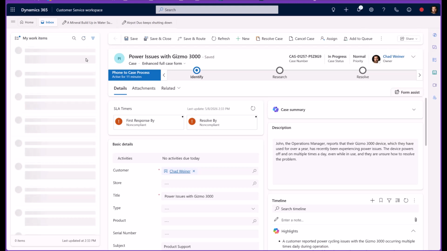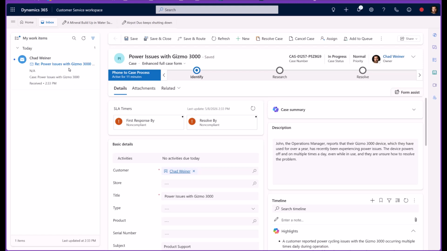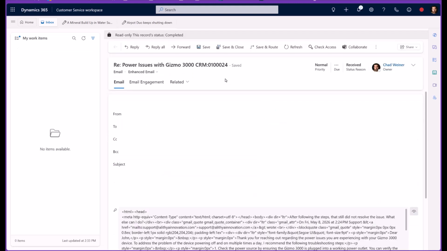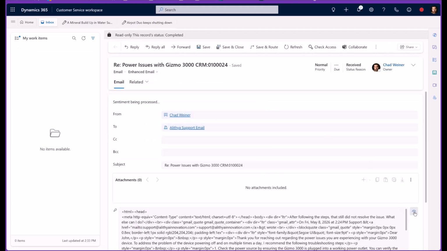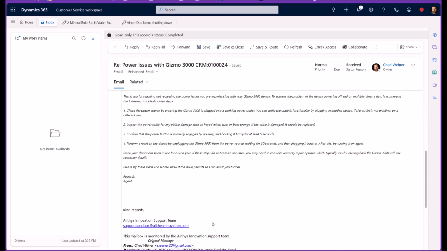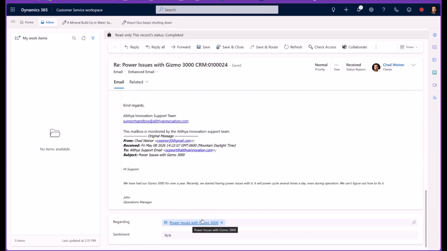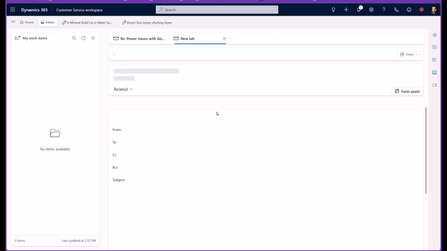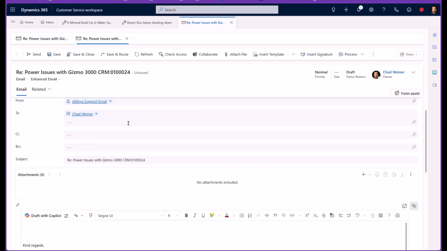It could be assigned to the same rep. It could be assigned to a different rep. Here's that email. It hit the agent's mailbox. The agent can go ahead and open that email now. That email is automatically associated to that open case, right? We can see at the bottom that it's regarding that case that was created earlier. And again, you can go back and forth with the customer without having to access the shared mailbox.